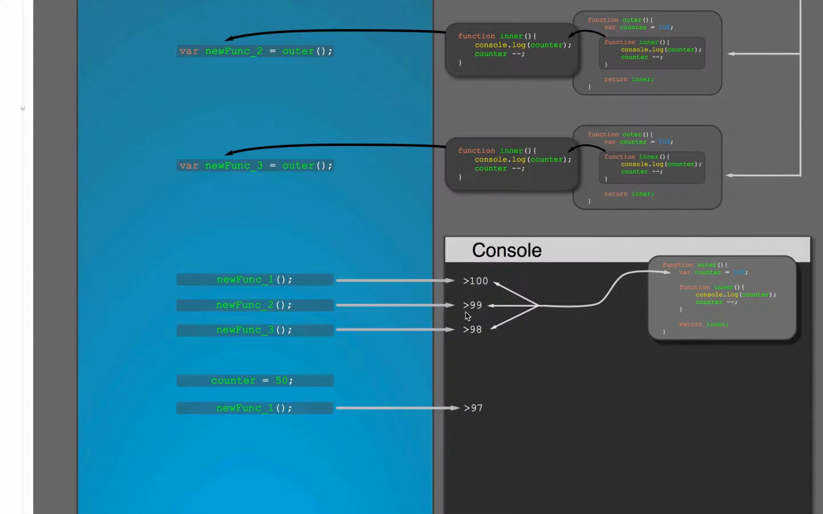That's closures in action. And just for illustration purposes here, I put counter equals 50 and then another call to new function 1, and you can see that this counter 50 didn't do anything because this doesn't have access to that counter variable, but new function 1 still does. So it didn't reassign it to 50. It's still working off of the same value, or the last value that we had for it.